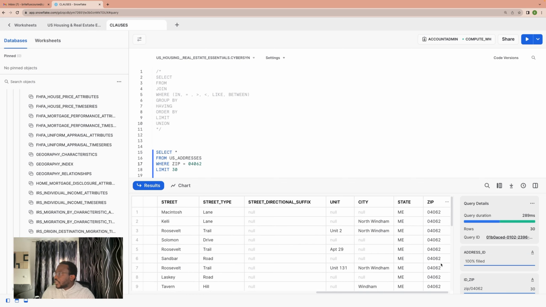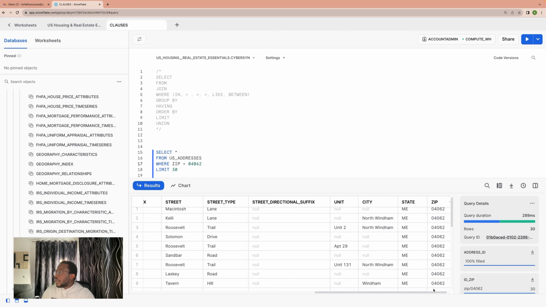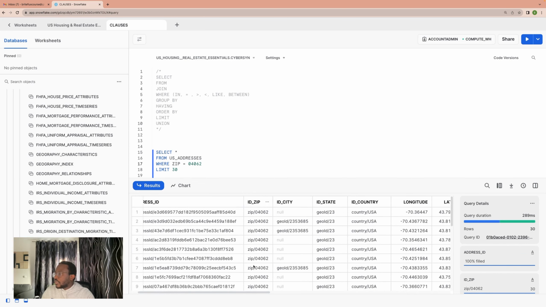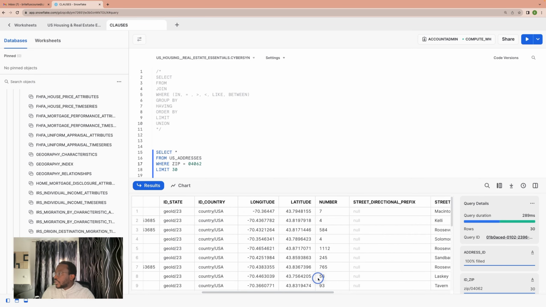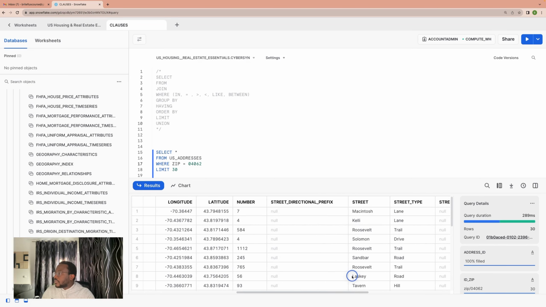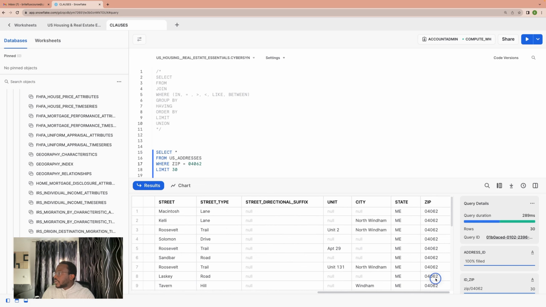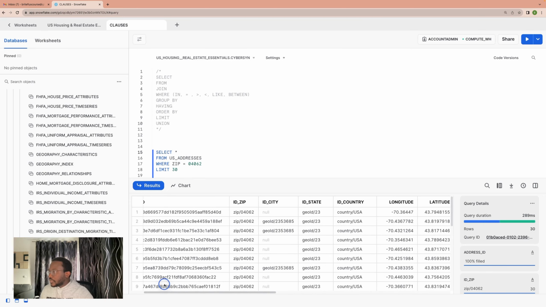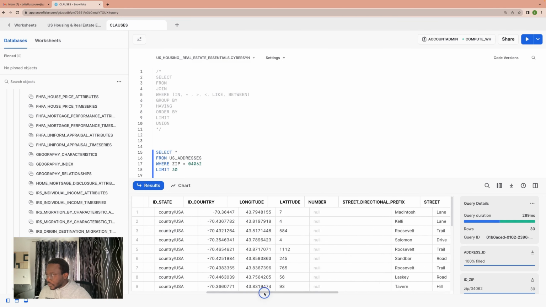Now it's returned only cases where the zip code is 04062. It's returning all the columns because we selected all the columns and said we would like to bring all the columns for cases where the zip code is equal to so and so. We could also say we want to see the street and other things, but here we wouldn't be selecting specifically.